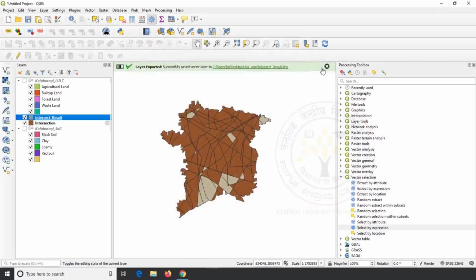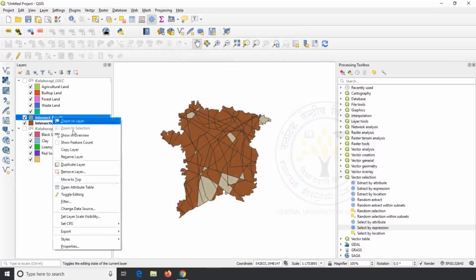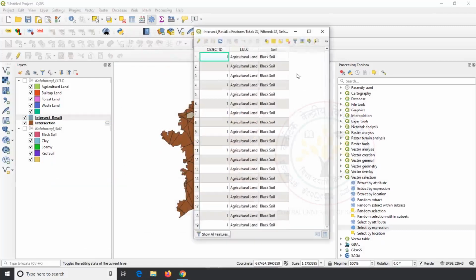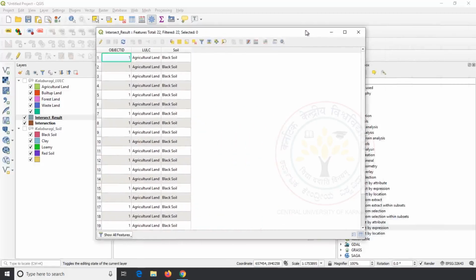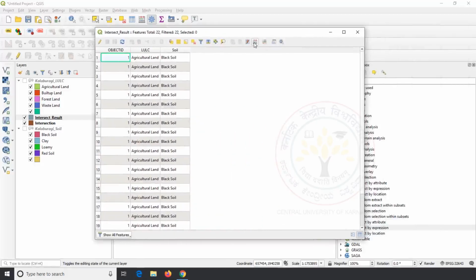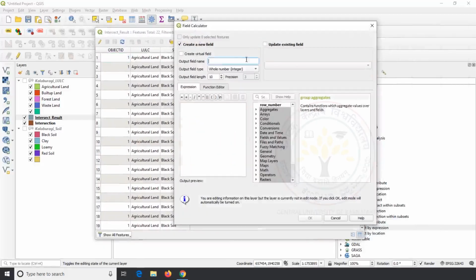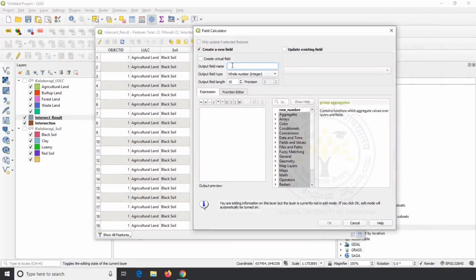If you want to know the area of result, open the attribute table and click on field calculator. On the pop-up window, tick on create new field and write area in output field name.